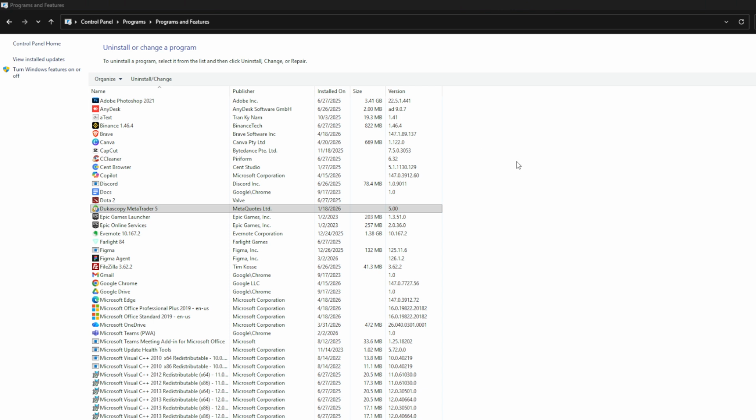After you select it, look toward the top of the window. You should see an option labeled Uninstall. This button usually appears directly above the list of programs. Click on Uninstall. Windows may ask you to confirm that you want to remove this program.